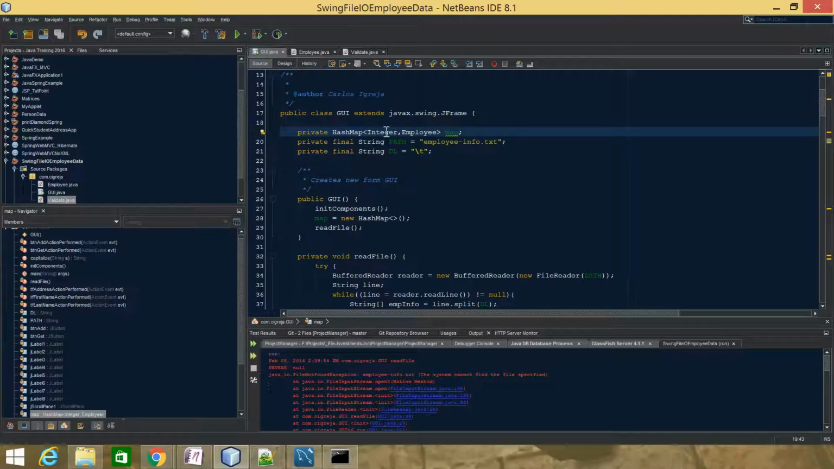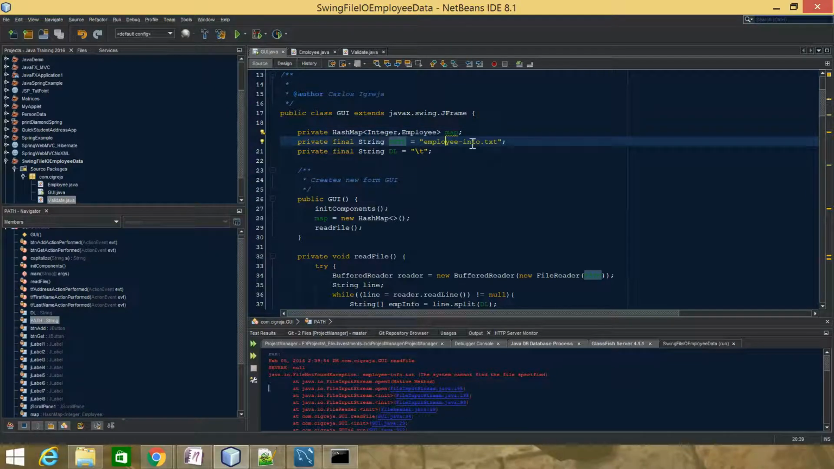What we need here is the hash map. It takes an integer for the ID, which is the key for the employee. And the employee, as you saw, the class employee will store all the employee information for us. So call that map. We have a path to an employee info.txt, which we'll write to and read from.